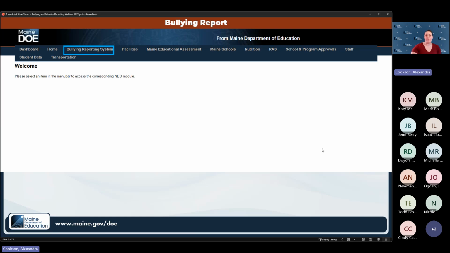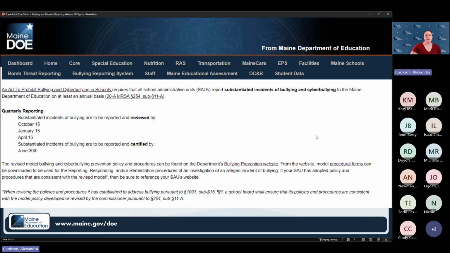It is in the top bar there. Once you're there, you will see this big long list of information for when you're reviewing quarterly data: October 15th, January 15th, April 15th, and then all of the certification of this data needs to be in by the 30th of June for the entirety of the school year. So this is going to encompass all incidents that occur from the beginning of the school year until current and up until June 30th.